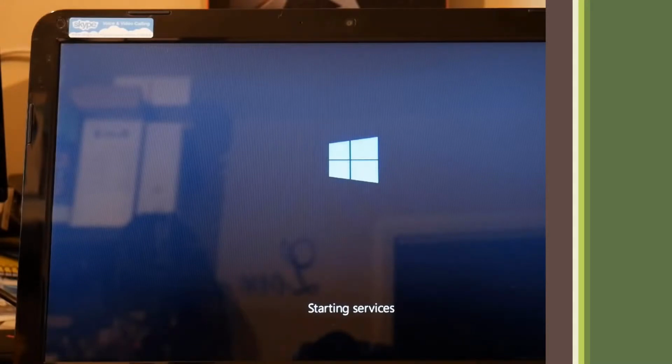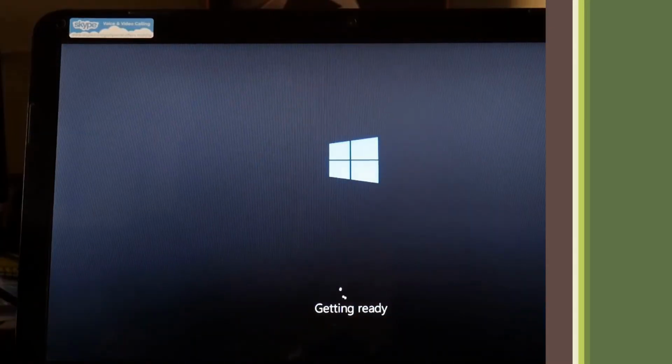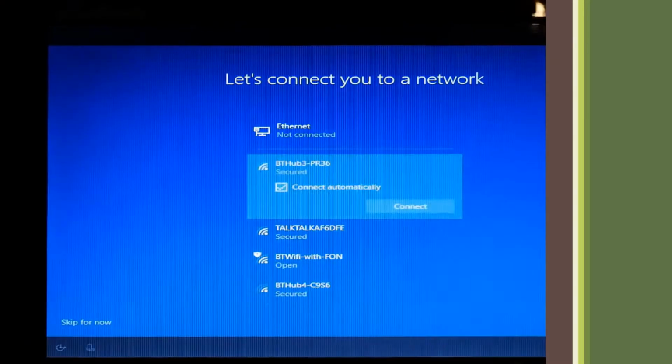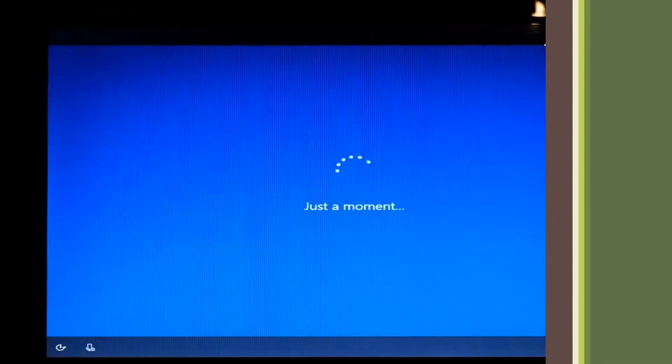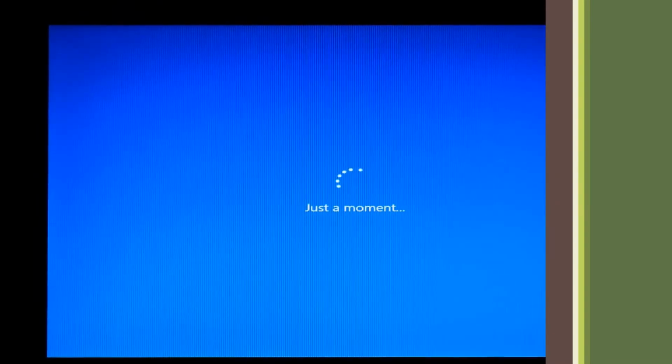It will start to get our services and our user profile ready and start to install it onto our drive. It's getting a few devices ready, as you can see here, and this shouldn't take too long. And then once we get to the desktop, we will be able to use our license key on the bottom of the laptop to activate our version of Windows 10. So here we go. I'm just going to log on to my network so I can download all the latest updates.